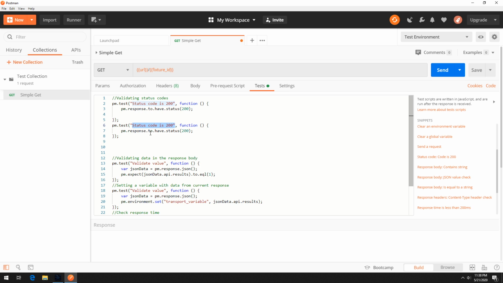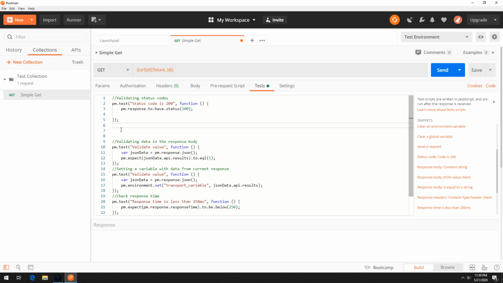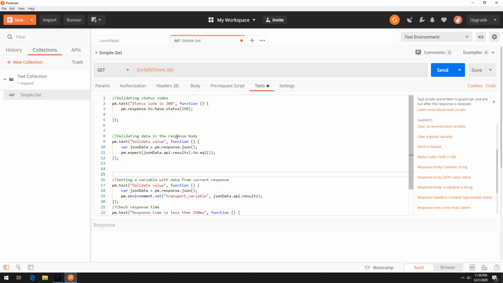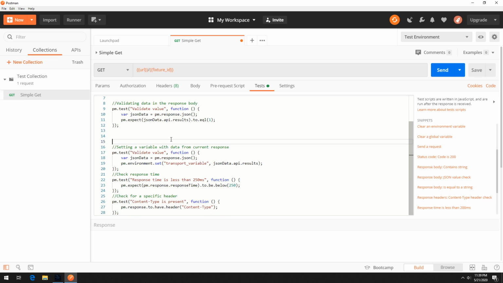And pm.response.to.have.status(200), it's that easy. Okay, this is the first, and now we're gonna move to the second one. Validating data in the response body. This is the most common after the status code, because when you make a request, you want to validate something. You want to see that you're getting, I don't know, a certain value in the response body. In this case, I'm gonna leave it like this, and we're gonna go through it in a few seconds when I actually run the request.